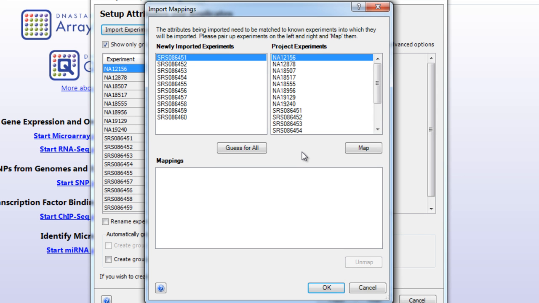Your attributes must be matched to the experiments into which they will be imported. The experiment in this case is the assembly name for each sample. Manually select an imported experiment and a project and click Map.